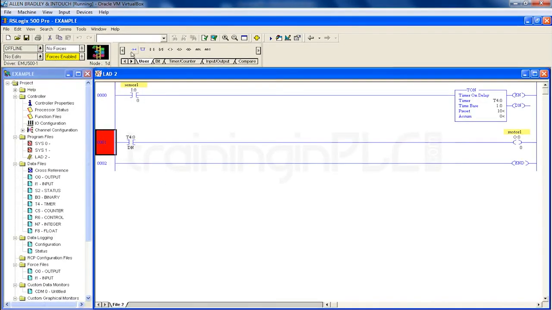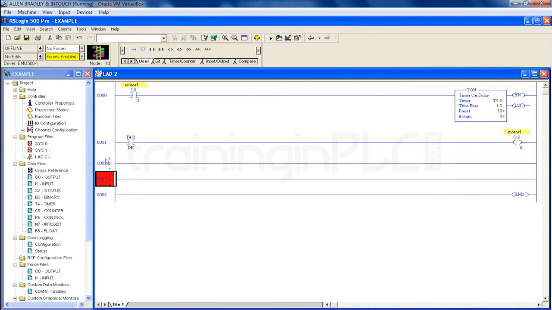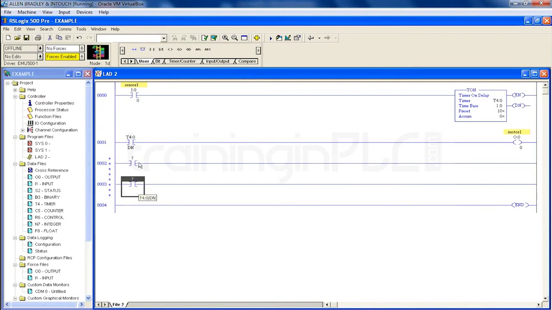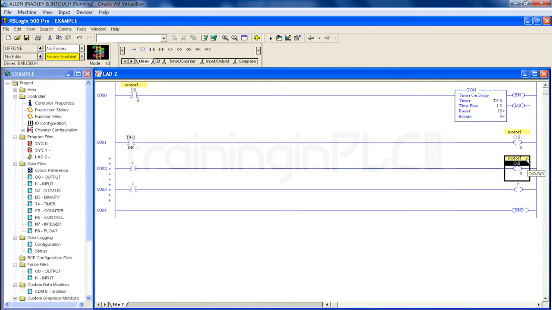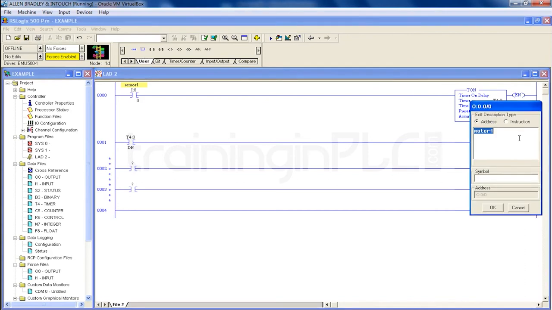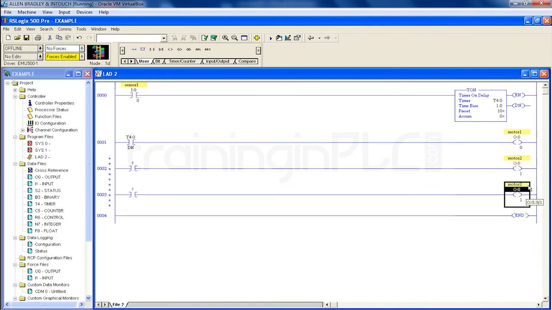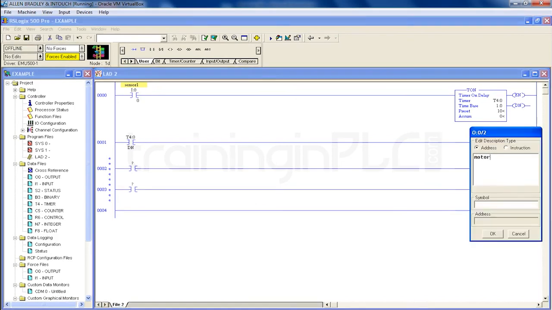So I'm going to take 2 more runs, and here I'm going to have the timer enable bit and here I'm going to have the timer TT bit with one output. So let's have one more output here. Let it be motor 2. Change the address first. Yeah, motor 2, and I'm going to have one more output and name this motor 3.